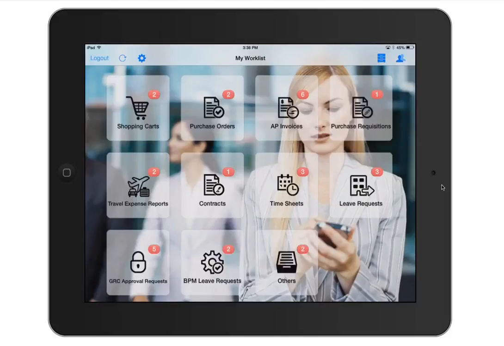Now, the app extends beyond supply chain, HR, and finance to also support some of your IT approvals, similar to what you would be able to do on a GRC solution, where you have the ability to approve GRC requests coming in within the same application.